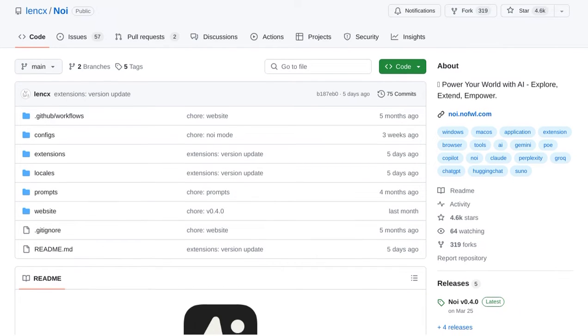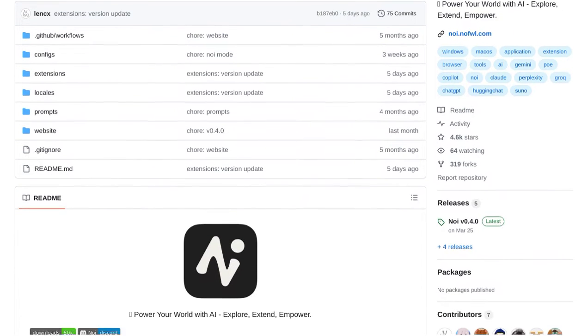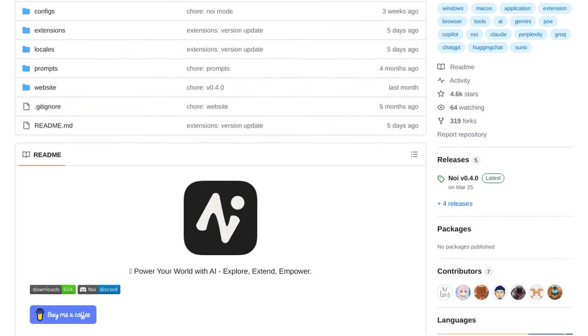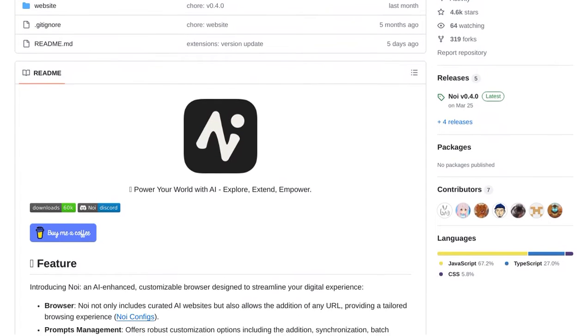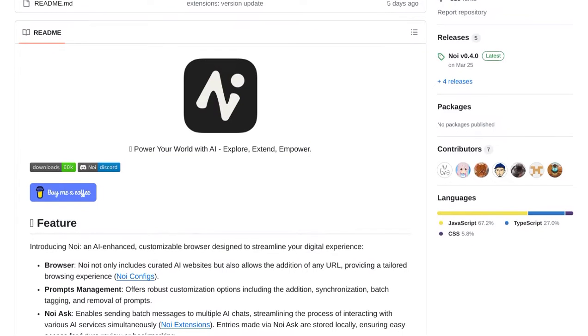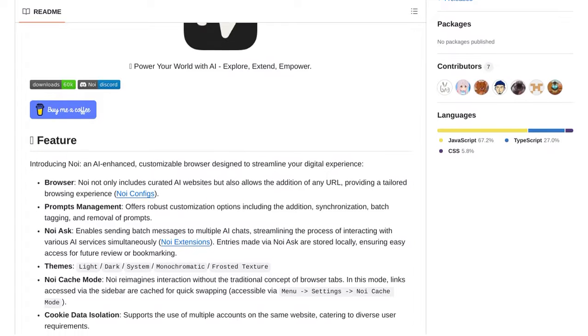Get ready to discover a whole new way of surfing the web. Noi is not your typical browser. It's packed with powerful AI features that will revolutionize your browsing experience. Imagine having an AI assistant right at your fingertips, helping you navigate the vast sea of information on the internet.